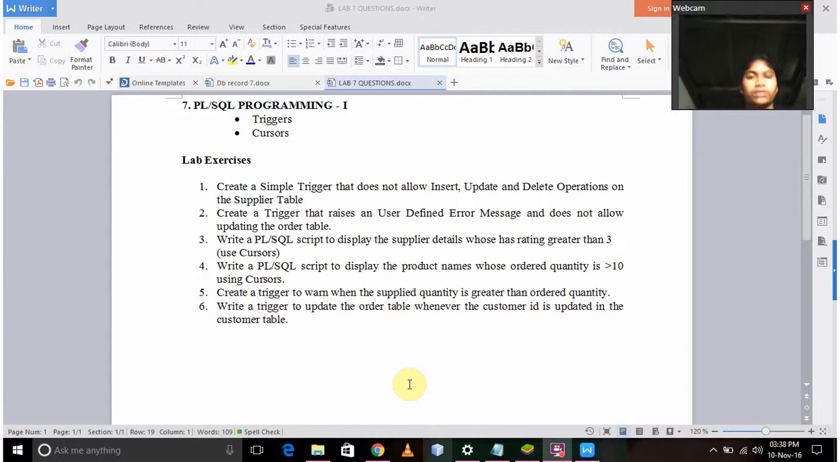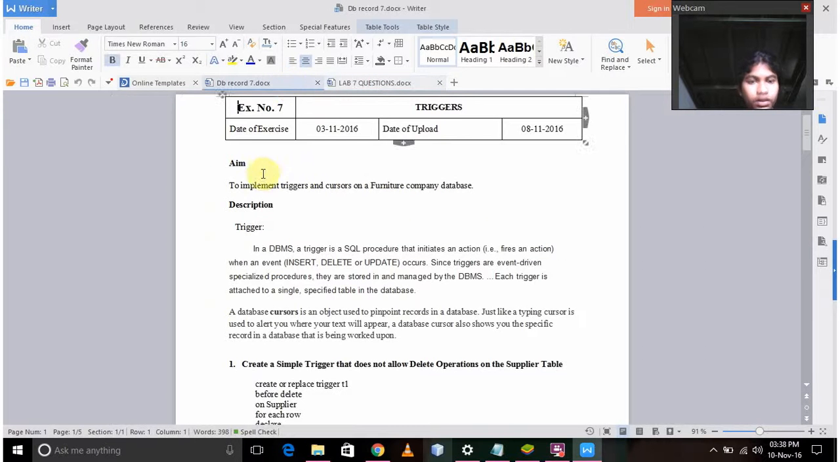Now we are going to see database 7th experiment. It is PL/SQL programming 1. Here we are using triggers and cursors. Here are the 6 questions. Here we are going to implement triggers and cursors on a furniture company database.